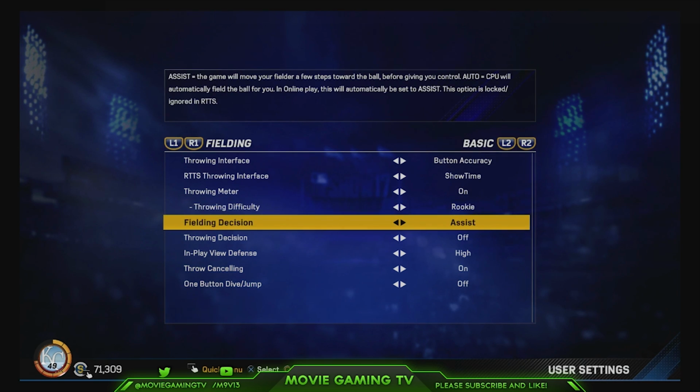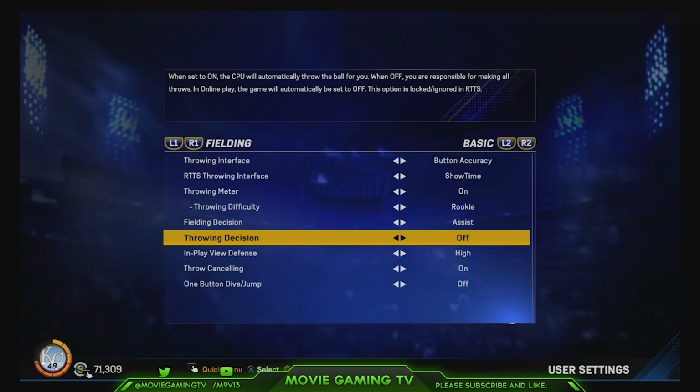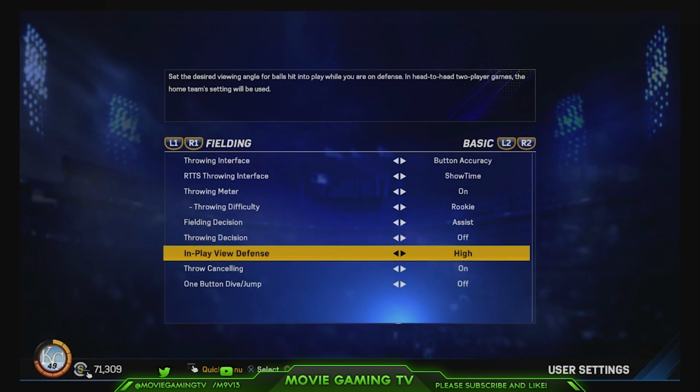Fielding decision, assist, throwing decision off, so you make all the throws. In play view defense, high is very nice. It gives you more range, I think, in my opinion. So I definitely would go with high.